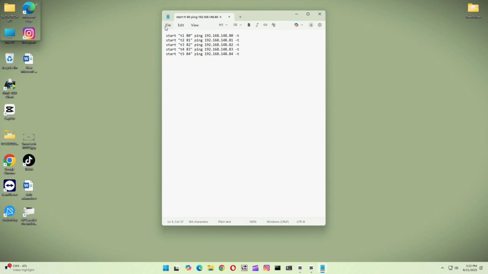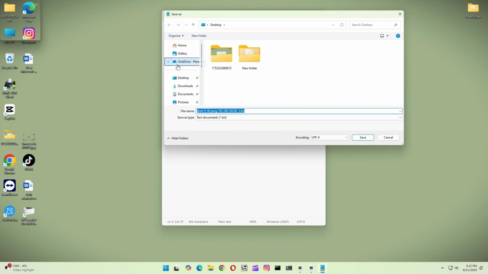This time, right-click on your saved file and select Run as administrator, and you will be able to see your desired ping in no time.